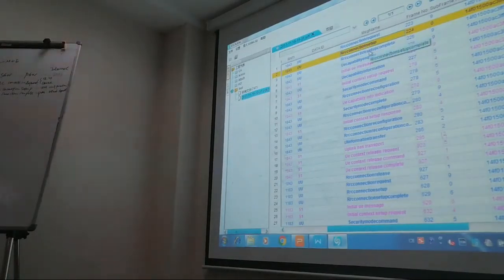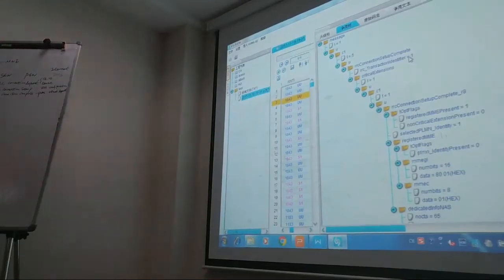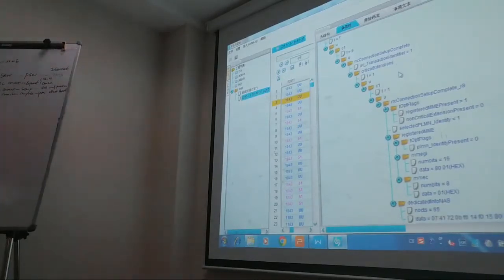So for the RC connection, the last signaling is RC connection setup complete. We tell the node B side, I finished configuring the SRB1. I finished the RC connection, so I tell you I complete this. And also we have the NAS signaling. I need to transmit it to the MME, so it will contain the NAS signaling. So let's check the RC connection setup complete.